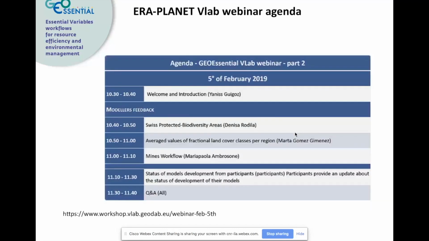So after this short introduction, we will start with my colleague Denisa Rodila, who is sitting here next to me. She will talk about the model of Swiss protected biodiversity areas. Then it will be Mrs. Marta Gomez Jimenez, who will talk about the averaged values of fractional land cover classes per region. And finally, we'll have Maria Paola Ambrosone, who will talk about the workflow, the MINDS workflow.